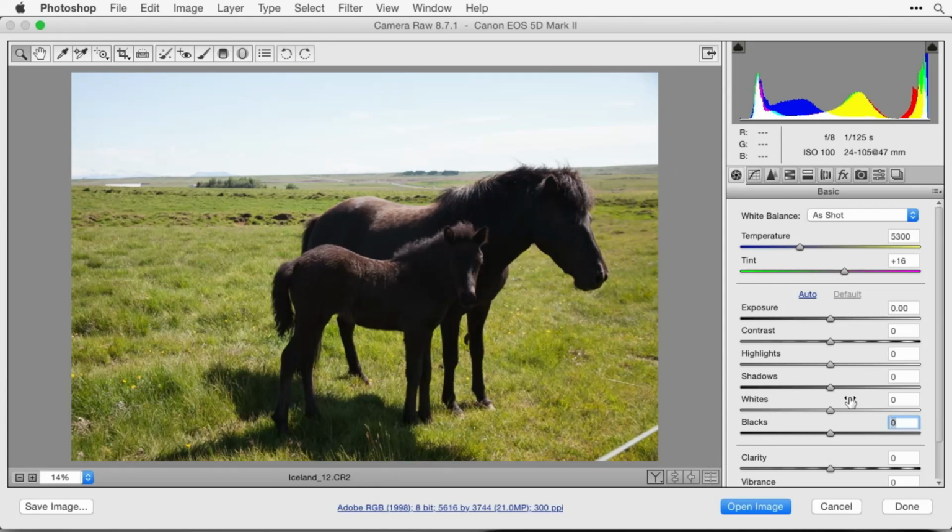So I could use the shadows and highlights sliders. But I'm not going to right now. The time that I don't is when I would need to move them both in opposite directions. If that's what you need to do, that's what contrast does. Contrast controls how big of a difference is there between bright things and dark things.